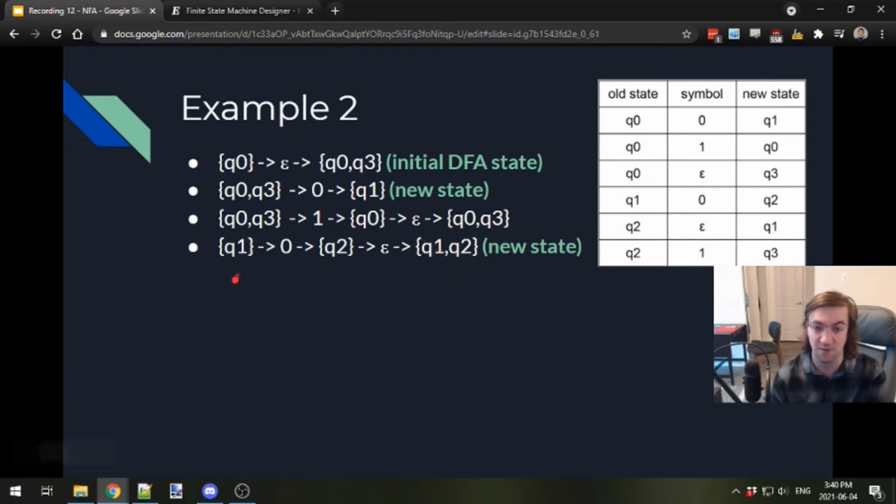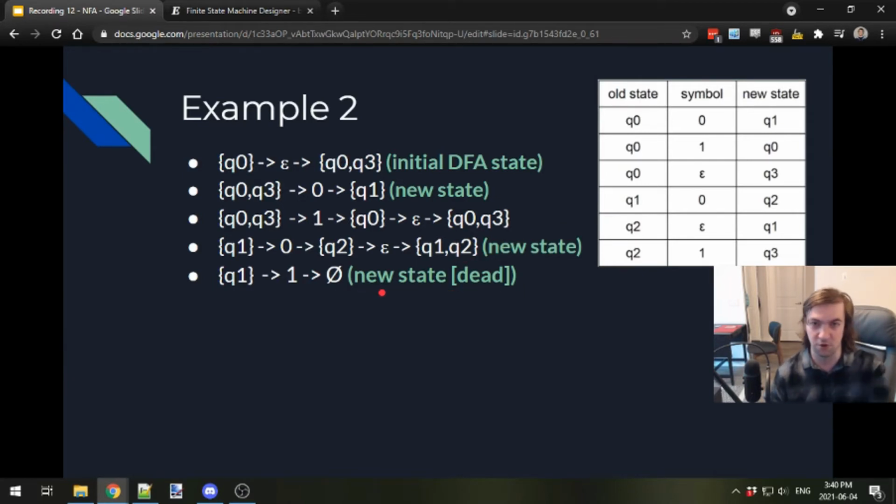But first, what happens if I get a 1 from Q1? Well, according to our table, there's nowhere to go. If you get a 1 and you're at Q1, you're out of luck. So we're going to need a new state. That's our dead state. Presumably from here, if you got a 1 at Q1, that's just going to get rejected. So we're going to make a new state, which is a dead state. From there, all outputs go back to itself, and it never gets accepted.